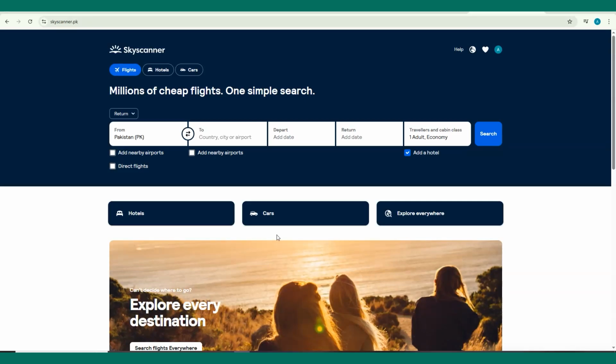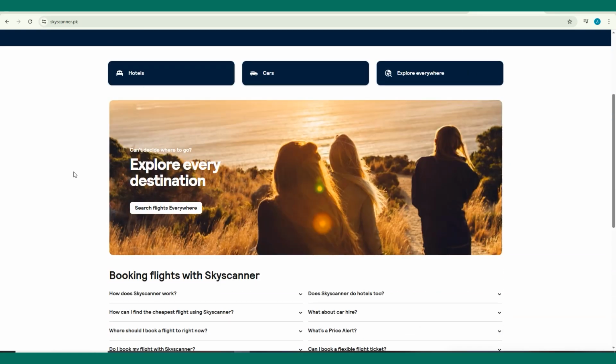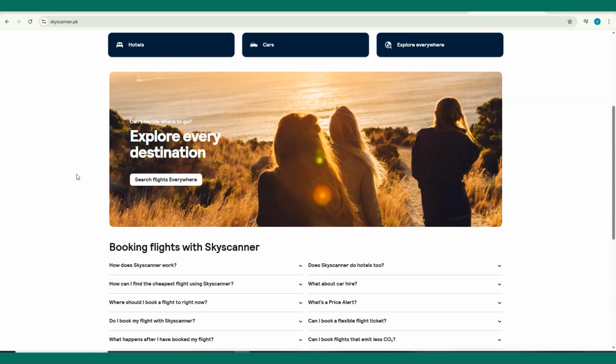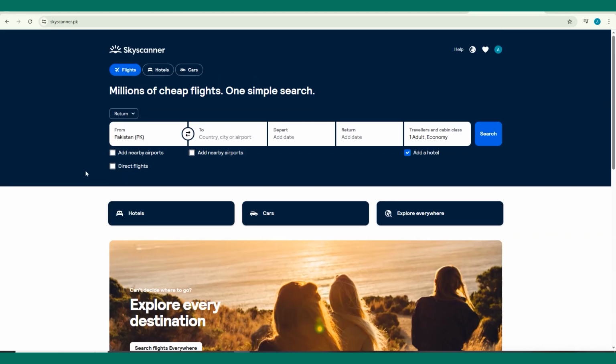Today, I'll be showing you how to book flight tickets on Skyscanner. Let's get started. Go to skyscanner.com. Click Login at the top right corner and sign into your account for a smoother booking experience.